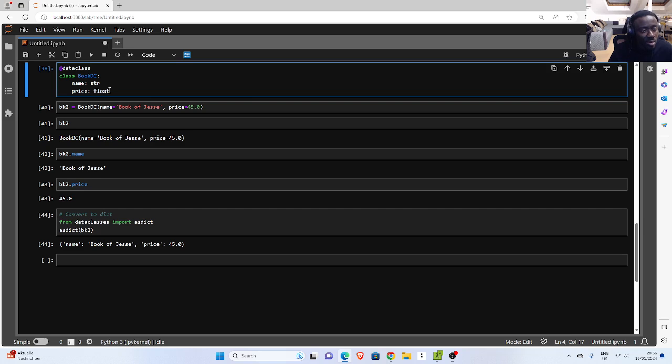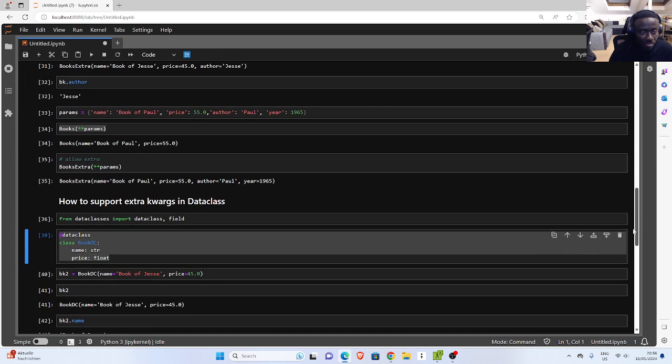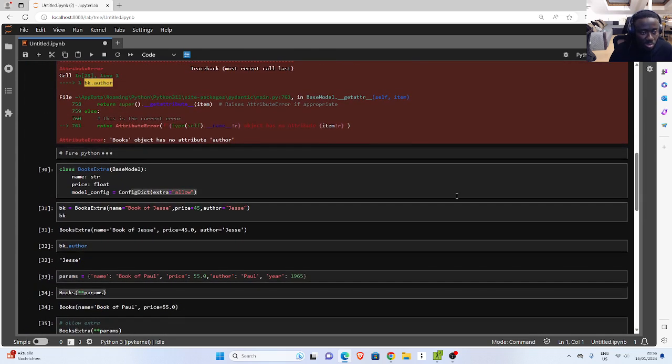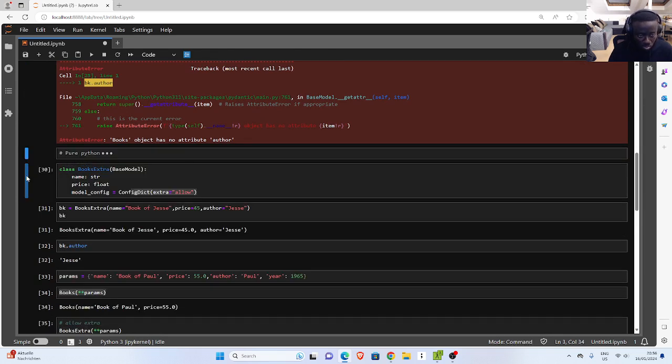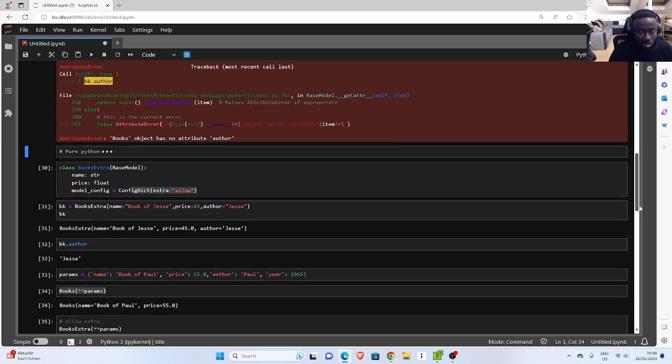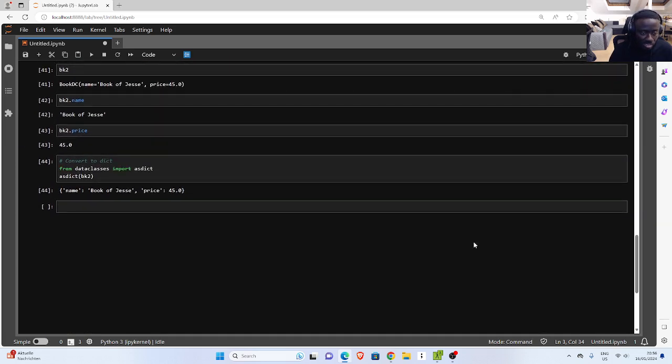Now, how do you add extra arguments for this? Because by default, data classes is implementing the pure Python method under the hood. It's doing this, right? So how do you add Kwargs to it? How do you allow it to accept extra Kwargs, like how Pydantic does? So there are several ways, but the simplest I was able to find is this approach.